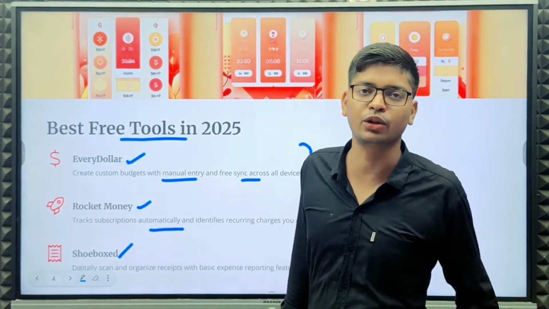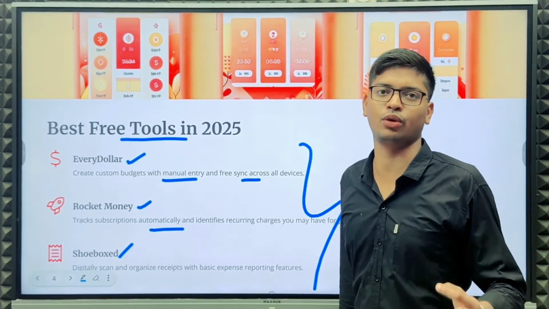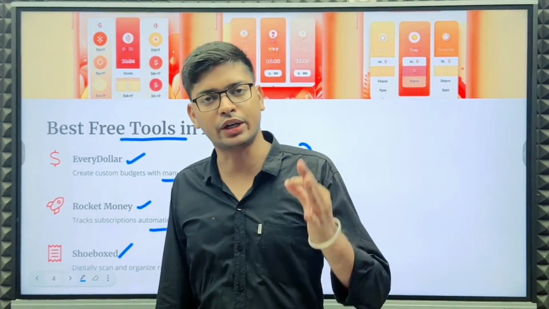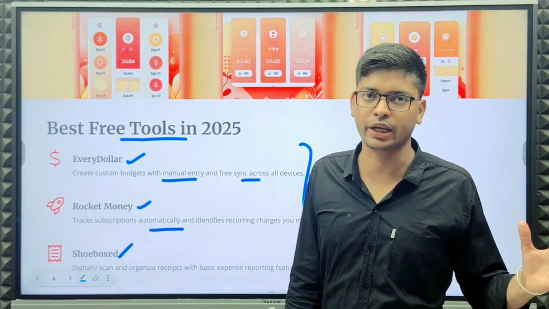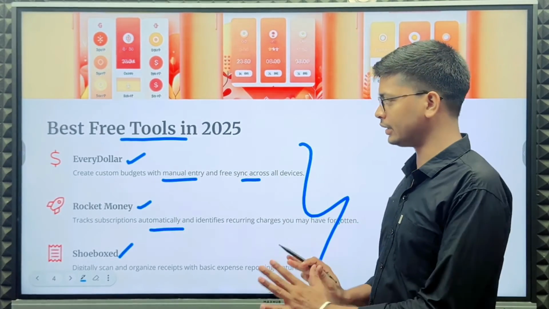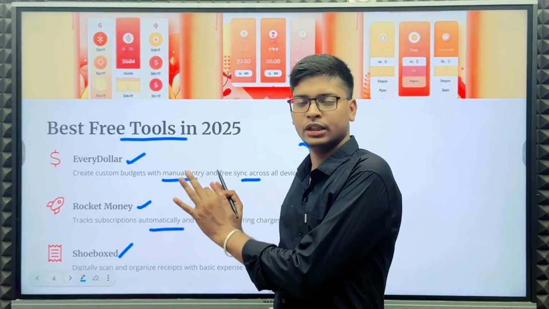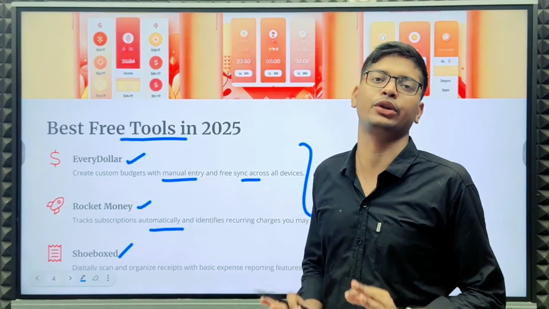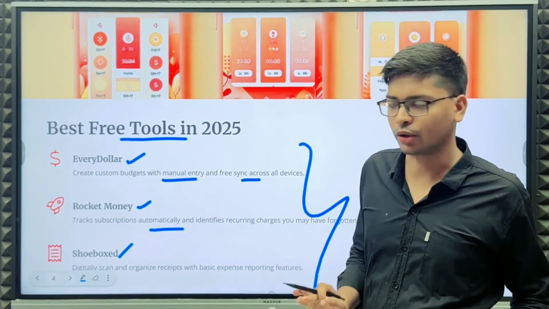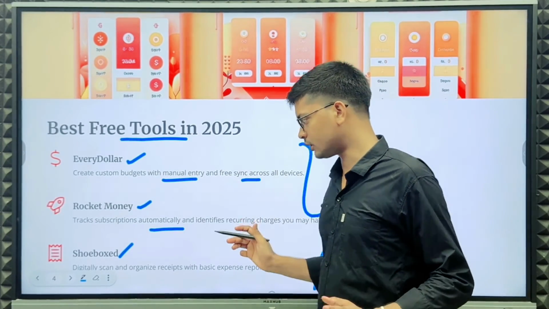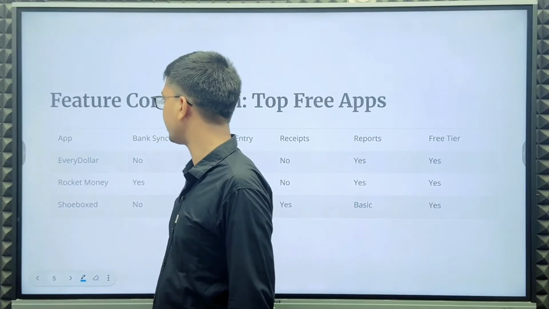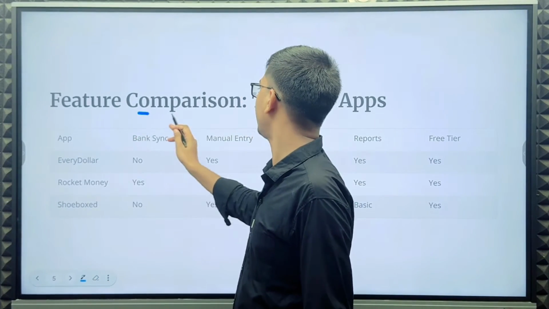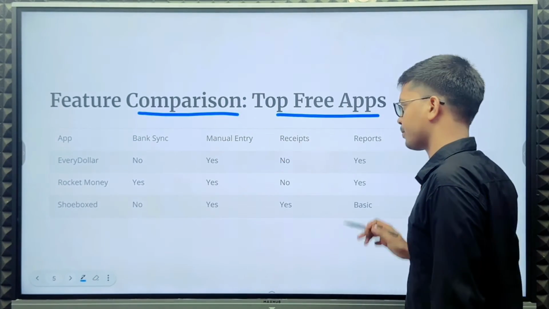If you are a beginner, you can easily find them on the Play Store or App Store. You can download them on your mobile phone. So I think you can easily use these kinds of apps. So next, I want to talk about the comparison of all three apps.